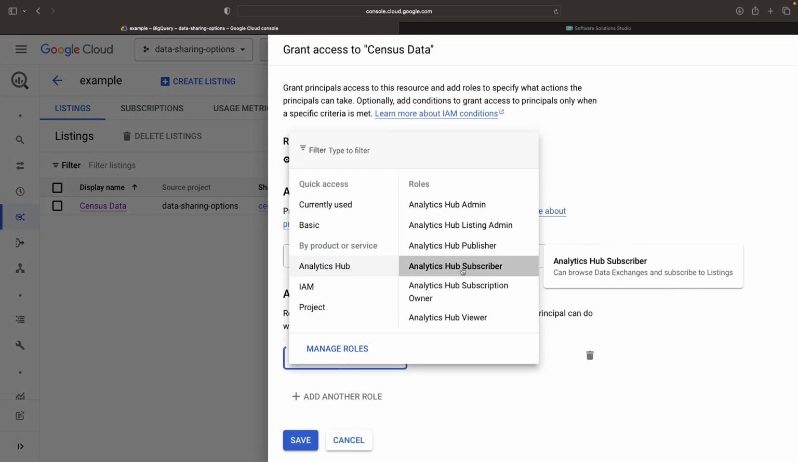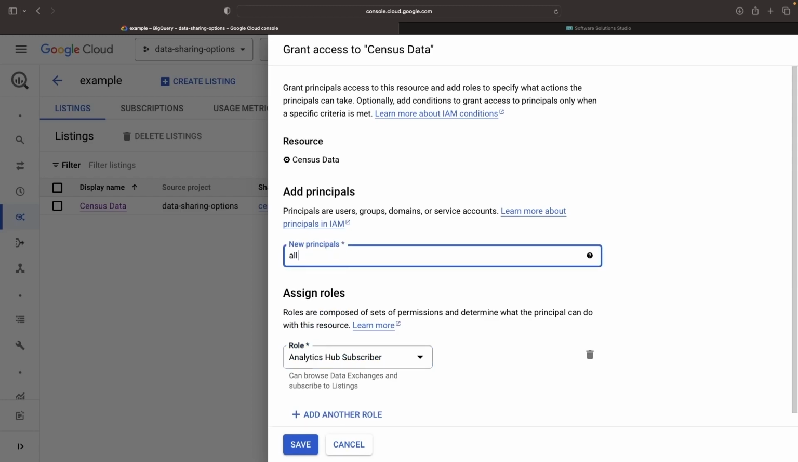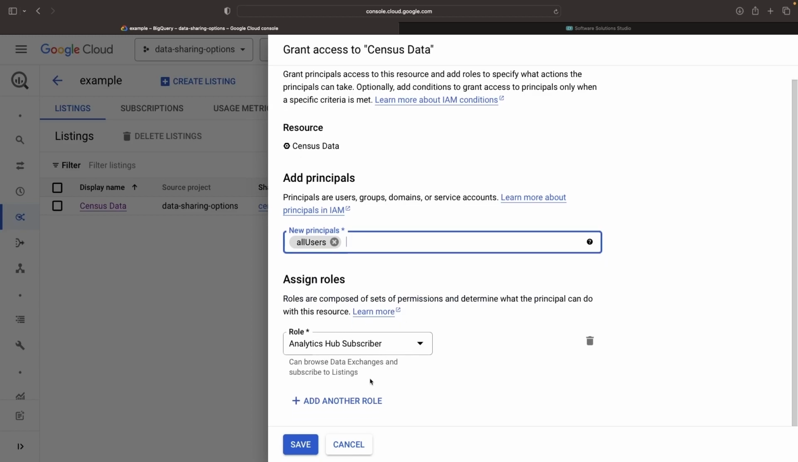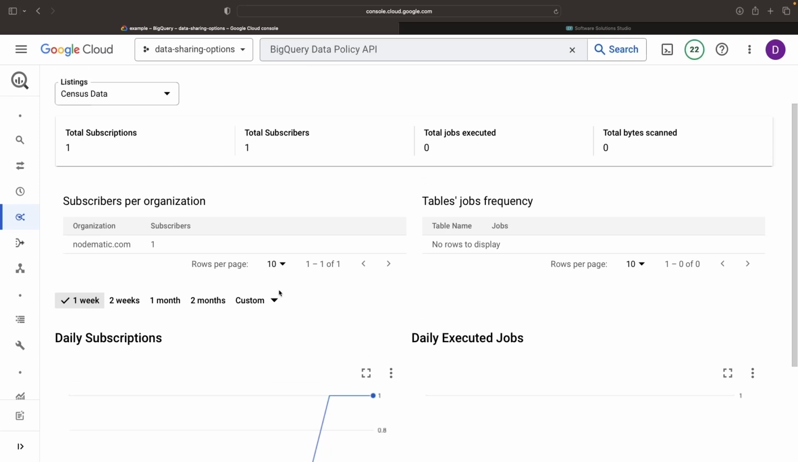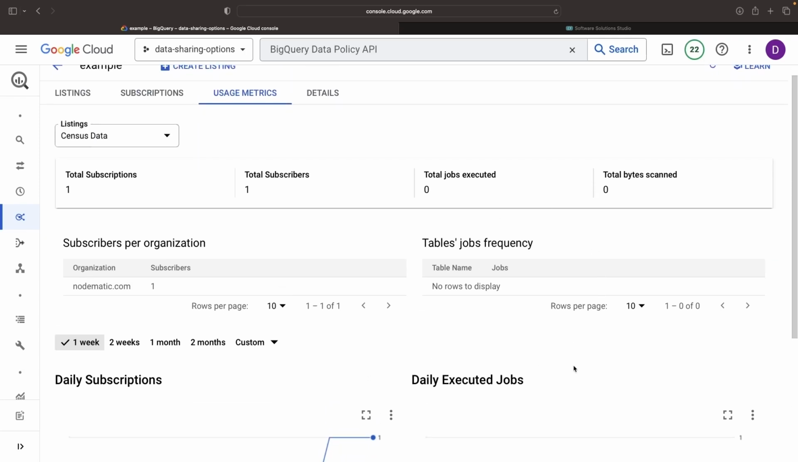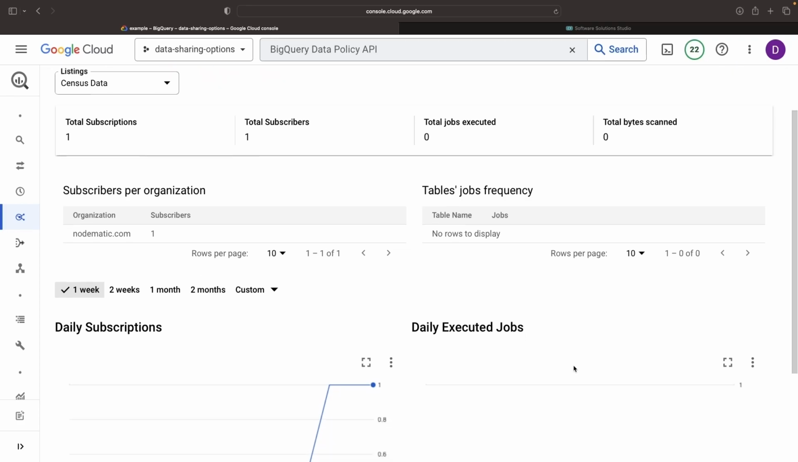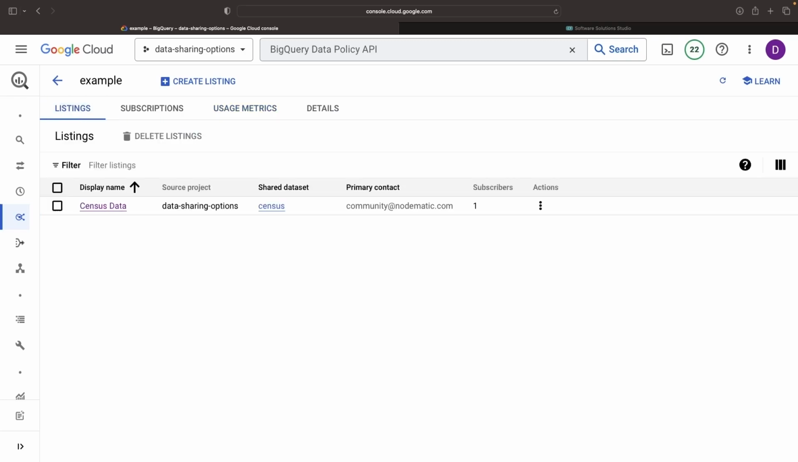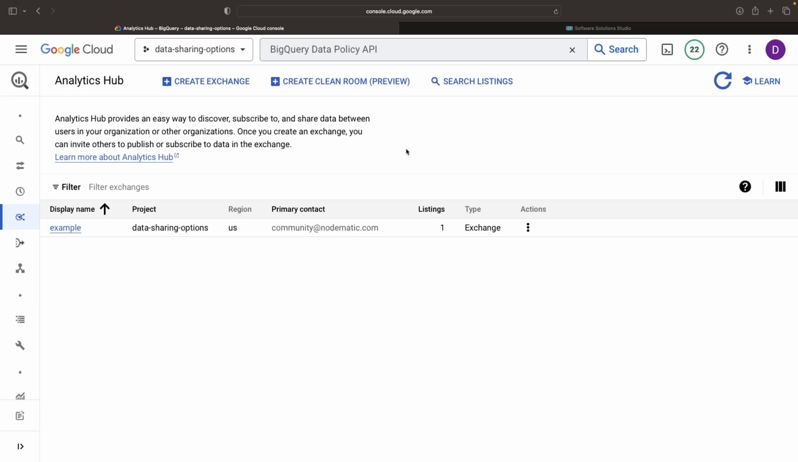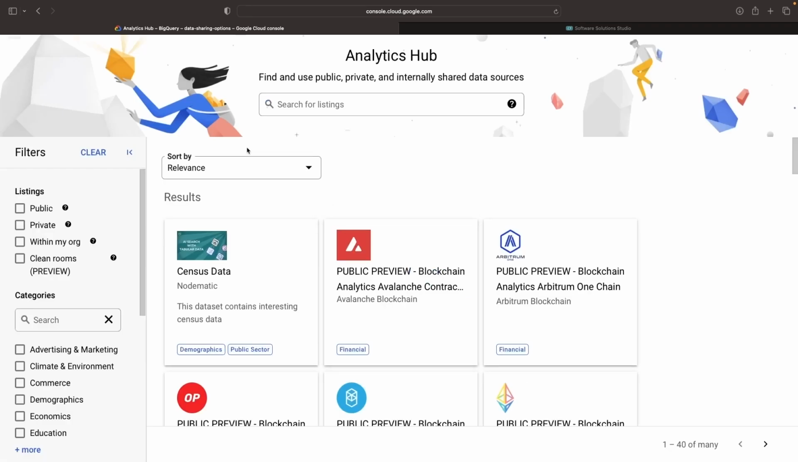To make the listing public, we simply need to enable all users as Analytics Hub subscribers, thus allowing them to browse the exchange, subscribe to listings, and use the data. As more subscriptions and job executions are incurred against the shared data, a visualization of usage metrics becomes available. A search experience facilitates the discovery of public and private datasets for a richer user experience.